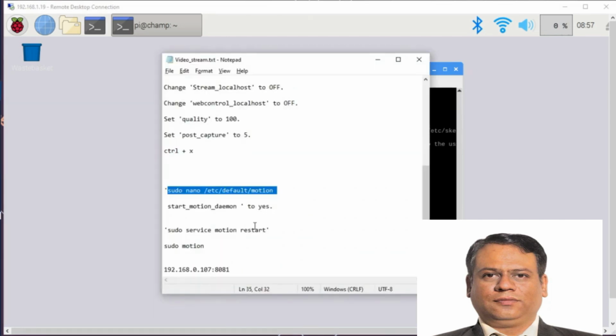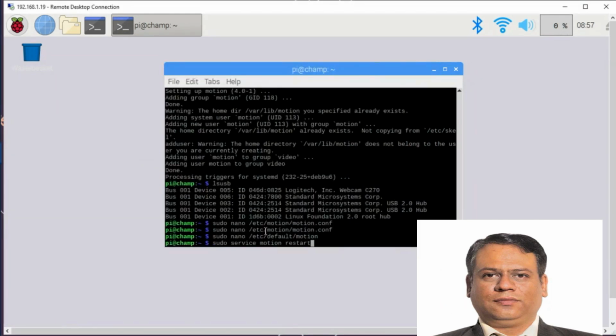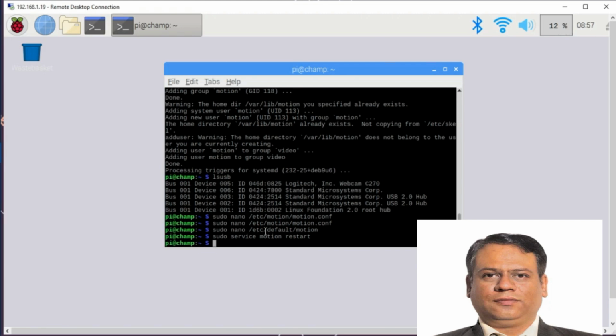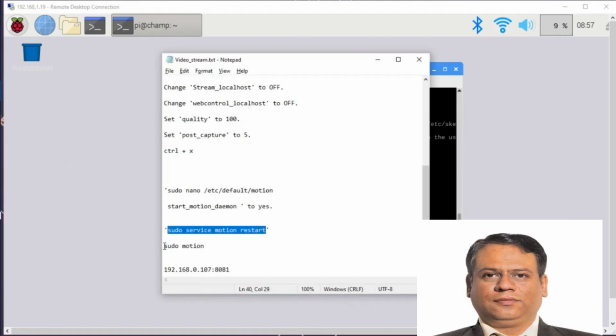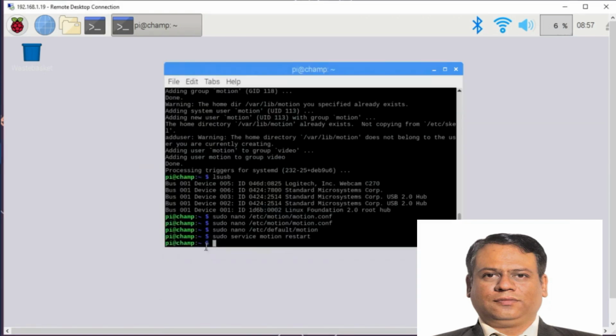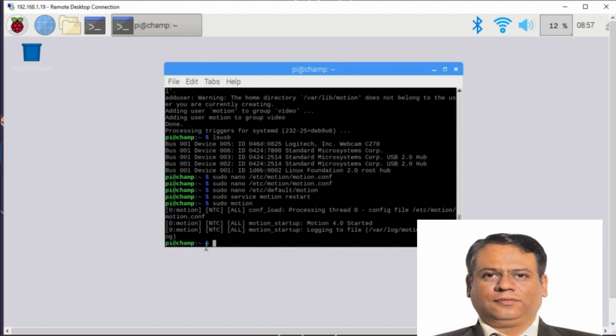And then sudo service motion restart. This will enable your camera and it will be linked to the motion file. Then enter, and after that sudo motion, enter. Okay, so up to now we just enabled the motion file. So now it is ready to stream the camera feed.